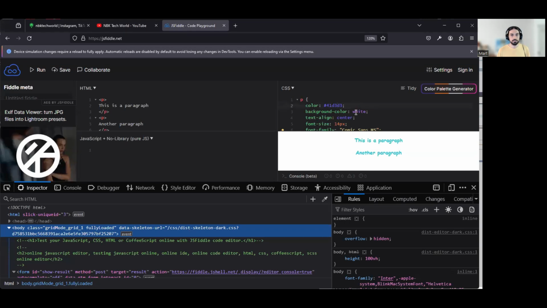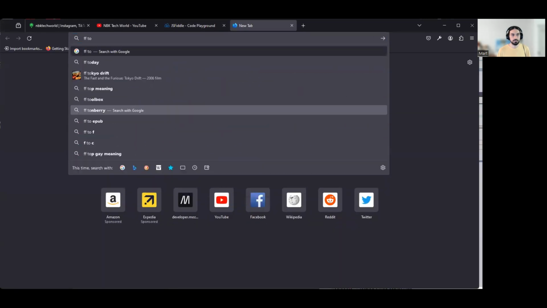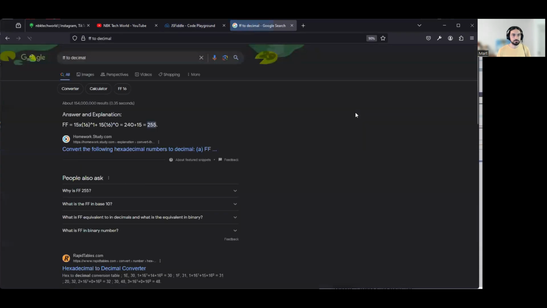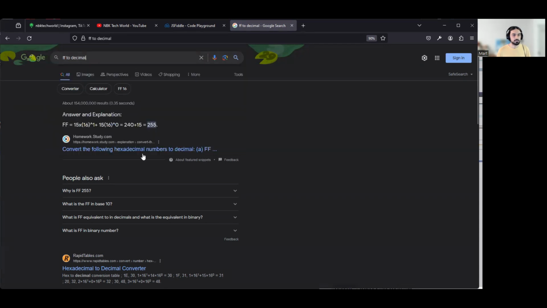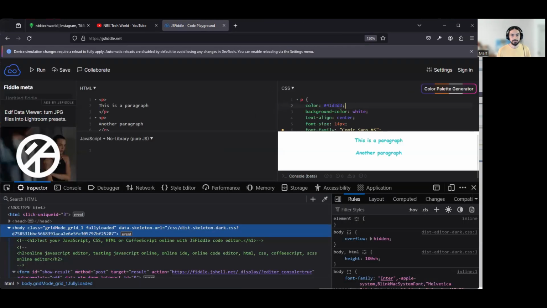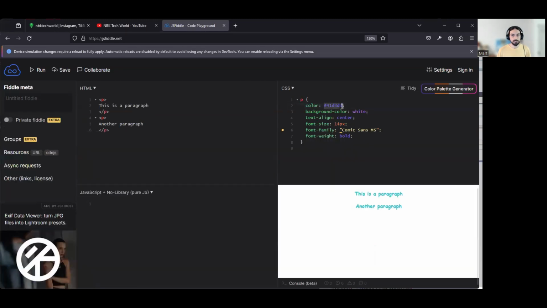And you can use a calculator if you don't know hex values, like FF to decimal. Basically, F is like, I think it's 256. Yeah, 255. You can have 256 values if you do 0 through 255, including the 0, right? So FF is basically 255 if you were to do decimal. Which leads me to another way of specifying the color, which is RGB.